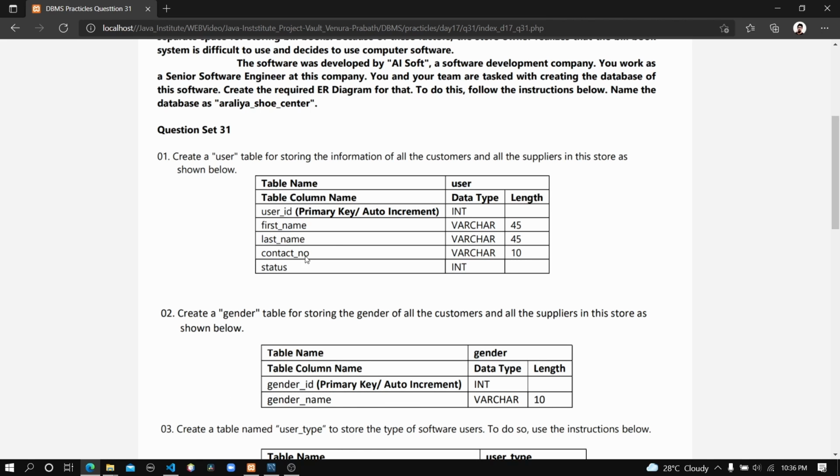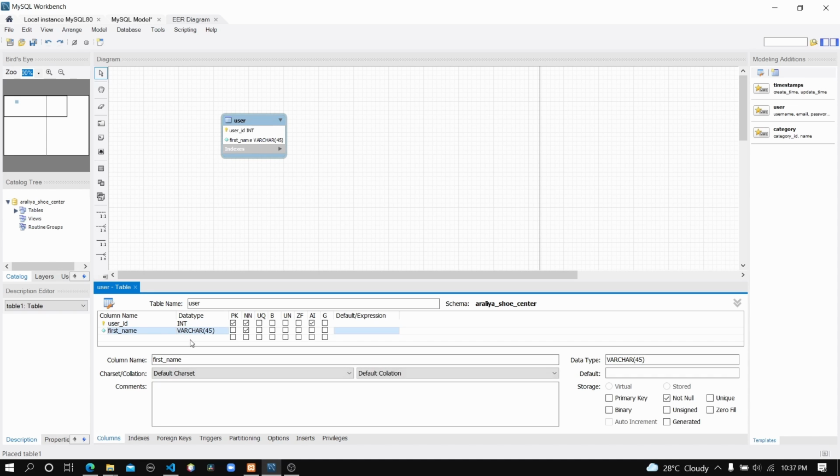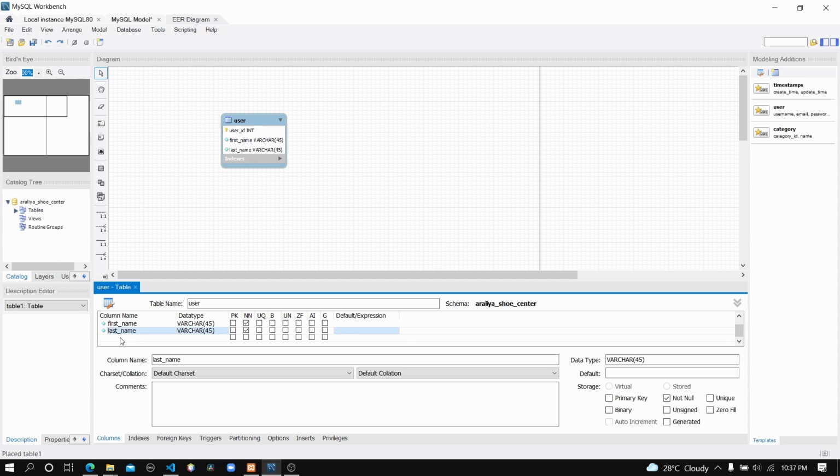Okay, now let's create these parts. Here's the second one, first name, and here you can see the data type is automatically varchar and character length is 45. I'm going to click the not null option here, and after that here's the last name. It's also going to be the same as the first name field, and let's create contact number.